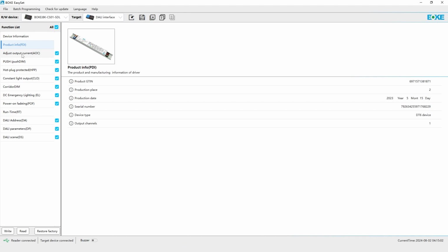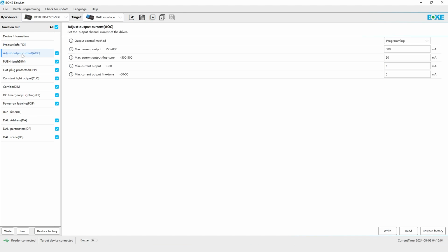Adjust output current. Modify the output current of the driver. In programming mode, the maximum or minimum current output and their fine-tuning can be adjusted.